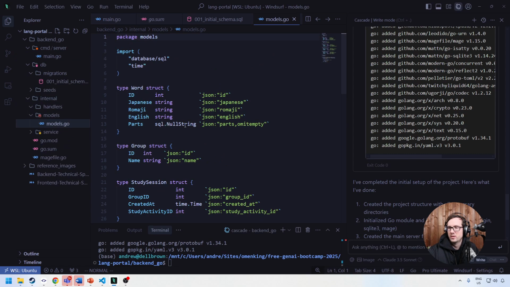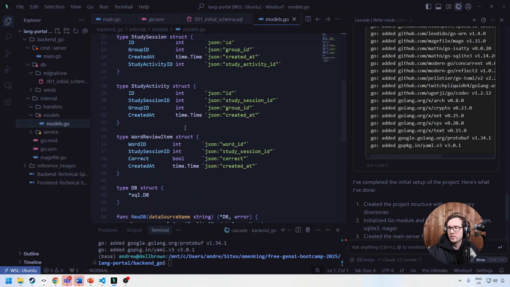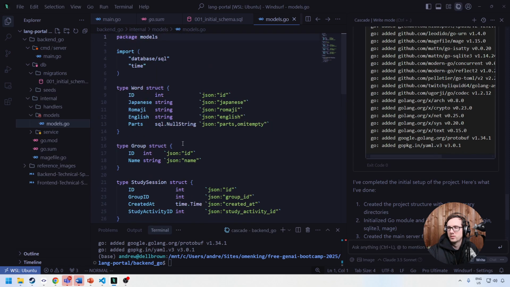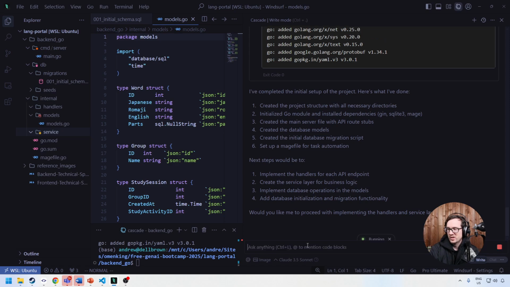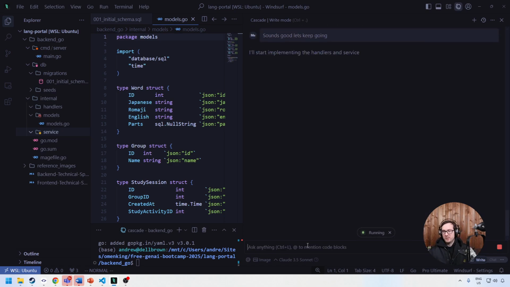Nothing in handlers. We have our Go models. This is basically to provide the structure of the objects coming from the database. So that makes sense. Nothing under service. Okay, so we're going to go back here and I'm going to tell it a few things. Next steps would be implement the handlers. Okay, so it says create the service layer, implement the database logic, add initialization. Sounds good. Let's keep going. The things that are missing is what it says that it's missing. So that's fair.